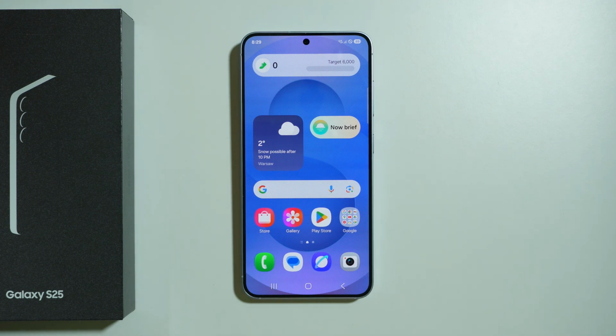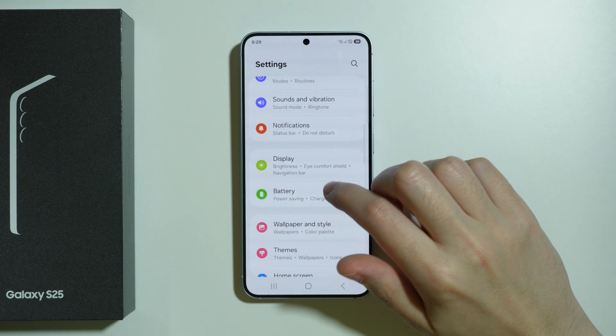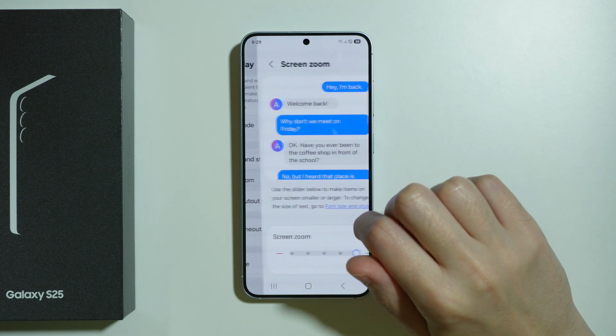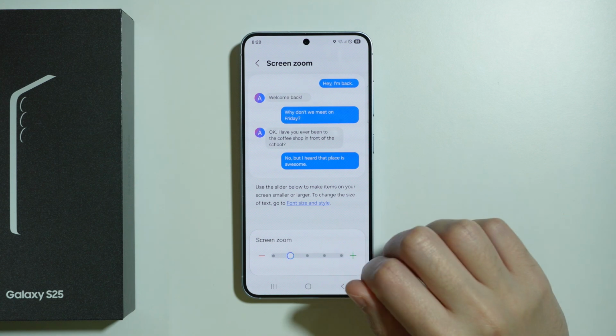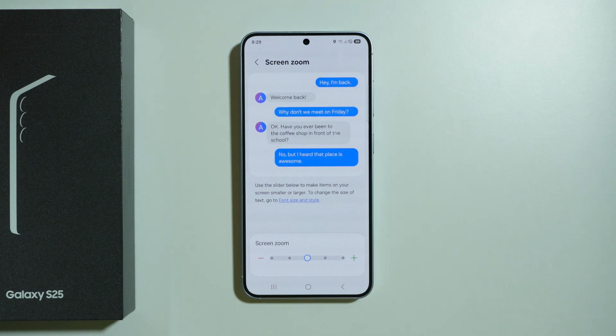To change display size on Samsung Galaxy S25, we need to go to settings, scroll down to find display, and then here if we go to screen zoom, we will find this slider and we can move to the left and to the right in order to adjust the size of the screen.